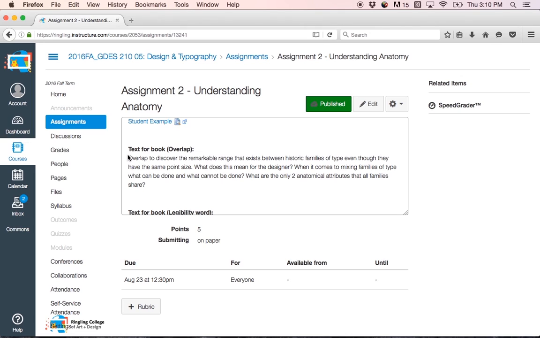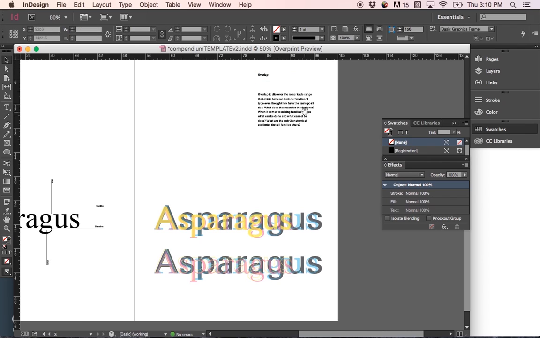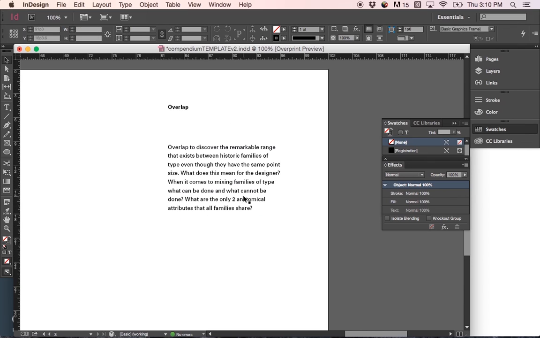The last part of the overlap assignment, we can just copy the text for the book and paste. And then as a title, we can just put overlap. In the overlap, please take the time to read through these questions and answer them to the best of your ability.